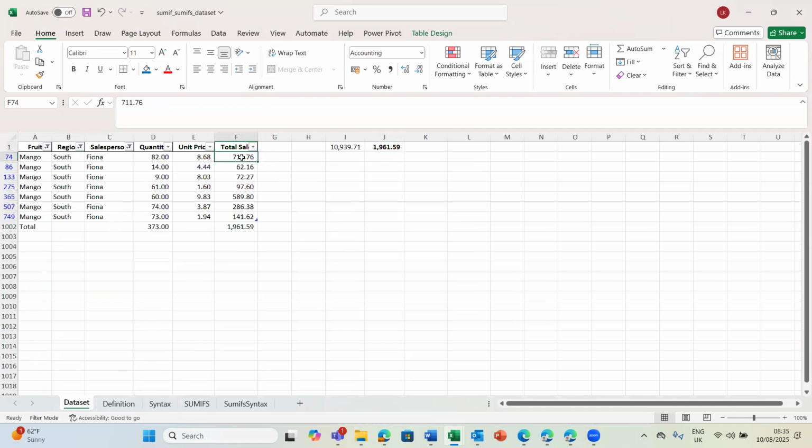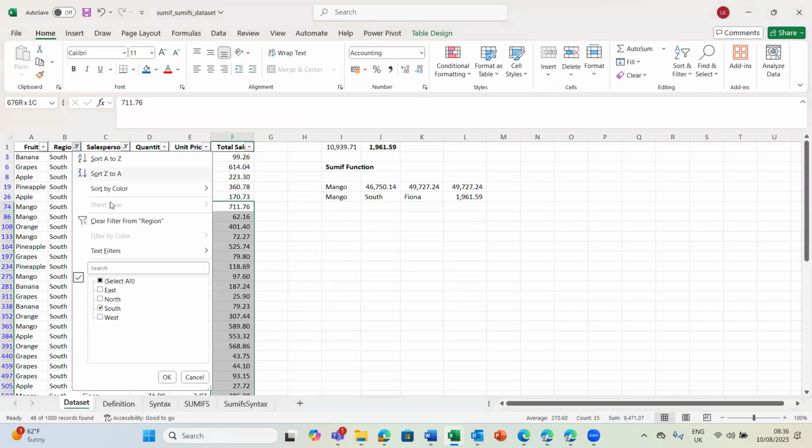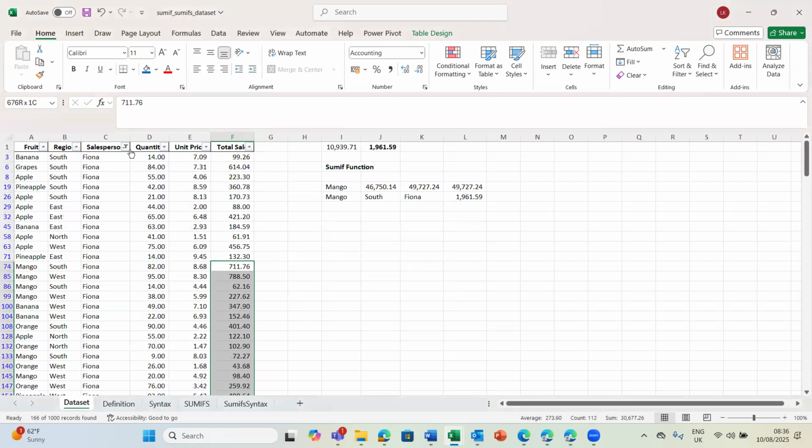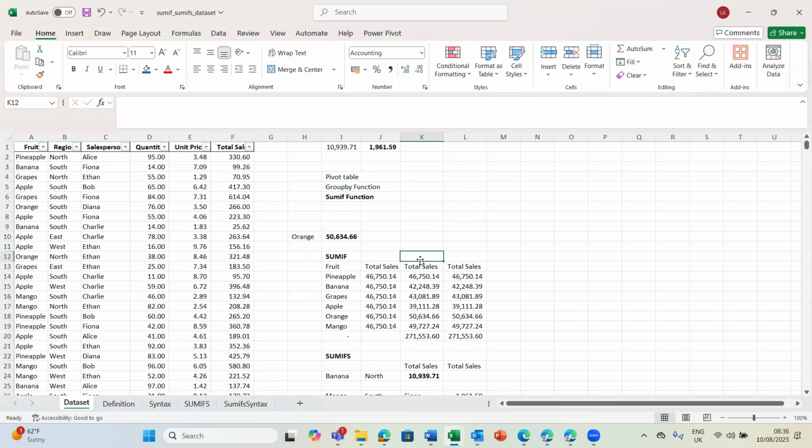Even if you do this, you do Shift Page Down to the end, and then you look down here, you find that the total is 1,961.59. So this is how the SUMIFS function will simplify your work and help you in data analysis, right?